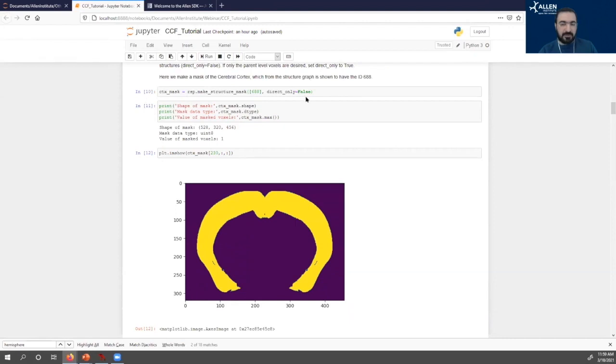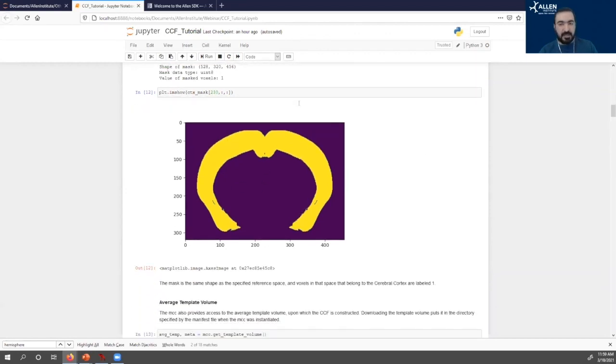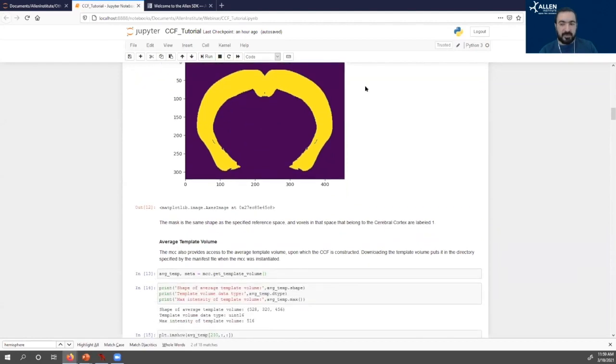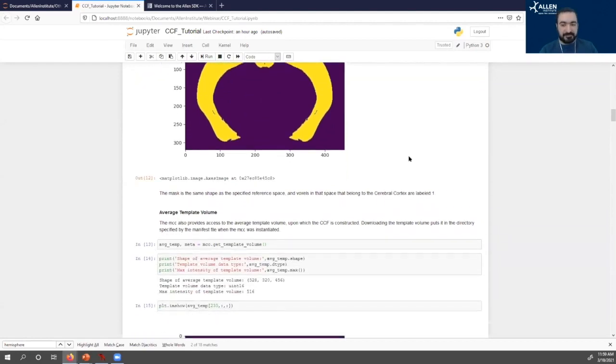And so when we create this mask, it has the same shape as our volume. We're again working in this 25 micron space. The data here is an 8-bit integer, and really the values, if we look at the maximum value there, it has a value of 1. So all the masked values are 1 and everything else is 0. And we can then view the cortex here.